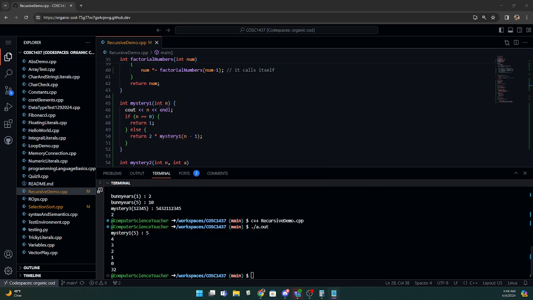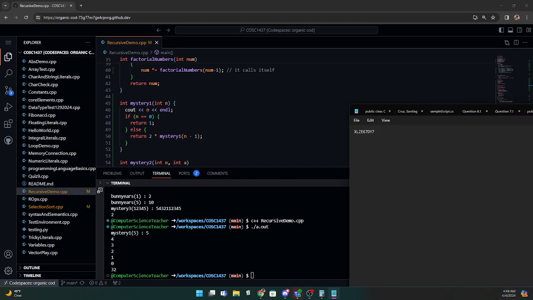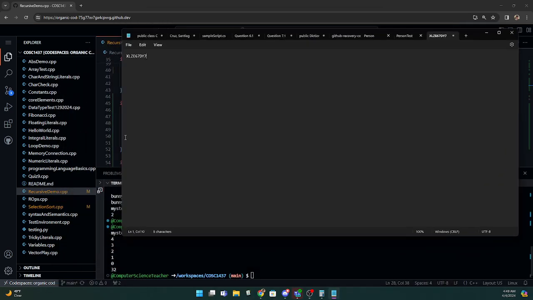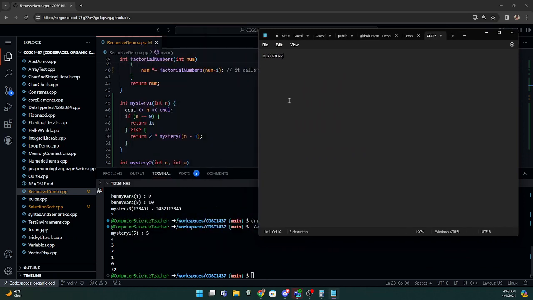Okay. So here's my notepad, and we're sticking with one value. It's fairly straightforward. We have a value called n, and when we start, we pass in a 5. If n is equal to 0, we return 1, else we return 2 times mystery 1.